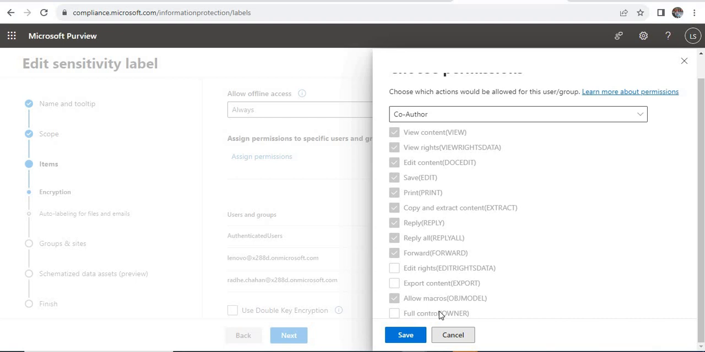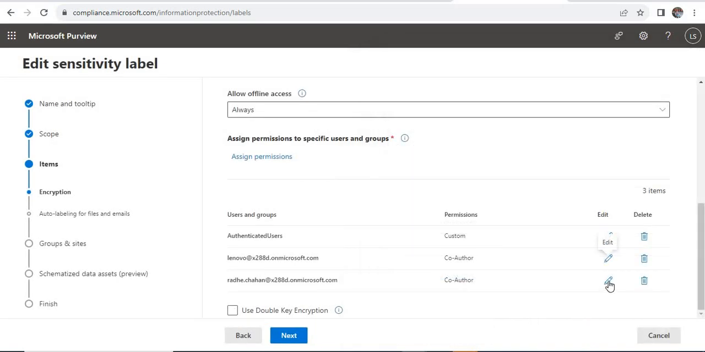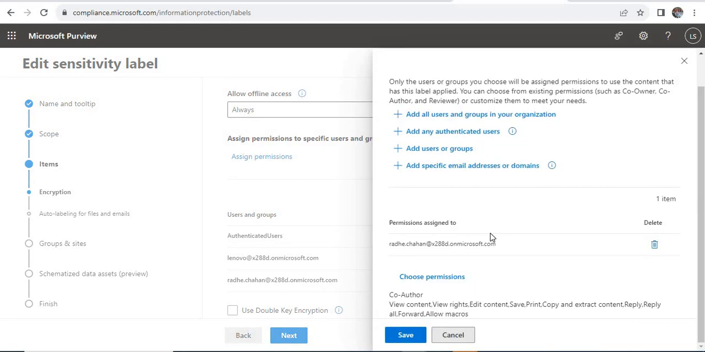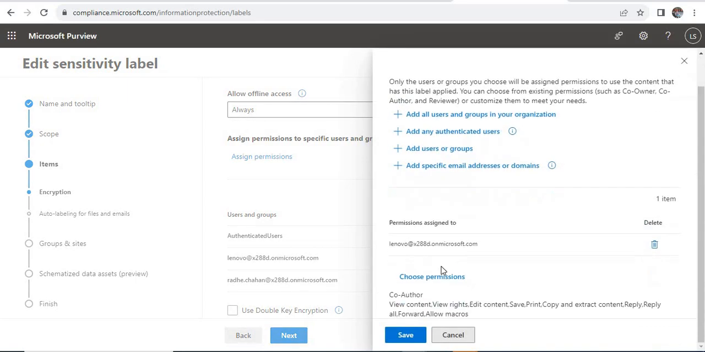What he cannot do: full control he has not, edit rights, export contents he is not. So I just select that one, and I think the same permission applies to this user. So nothing to worry about that one. I will show you how it works with the permission. So now I clicked on here.